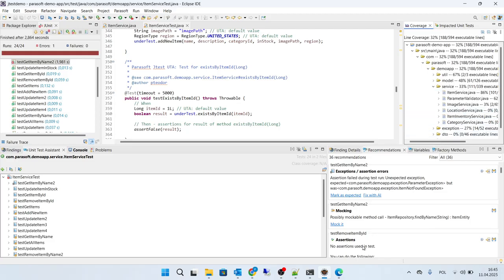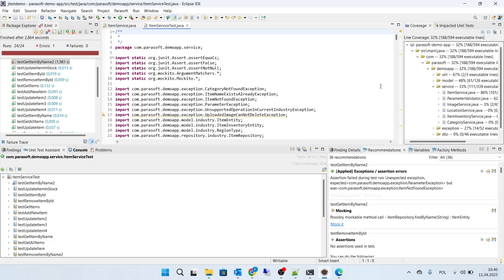But on top of that, we are also getting recommendations from the tool. Some of those recommendations are related to potential setup problems. Some are related to exceptions being thrown. Some are related to possibly mockable method calls. Some are related to uncovered code or missing assertions. For example, this first one is telling us that an assertion failed during the test run because an unexpected exception was thrown. We can mark this exception as expected, and the next time we execute the test, we should not get a failure, but this test should pass.